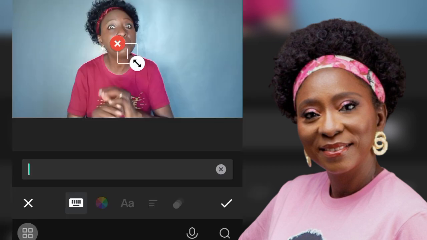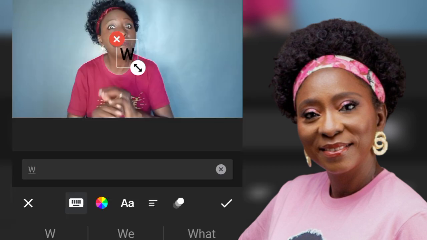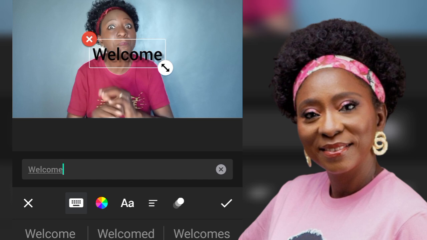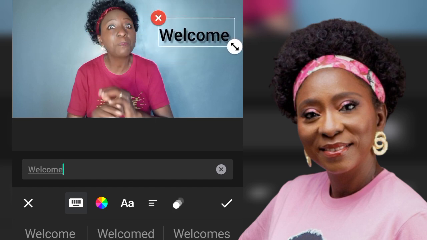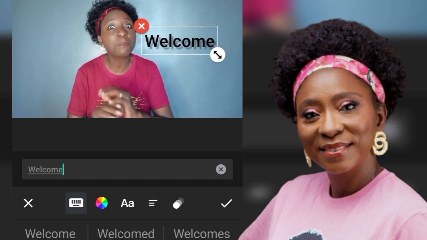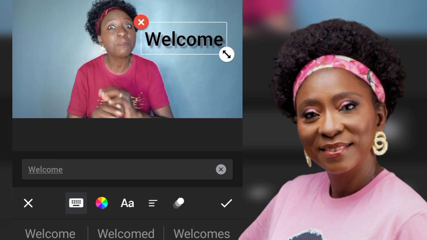All right, so I'm just going to write welcome. Now you can see that it's already showing black because that was the last thing I did. So right now I have welcome, but I want to change this to white. So how do I change the color?